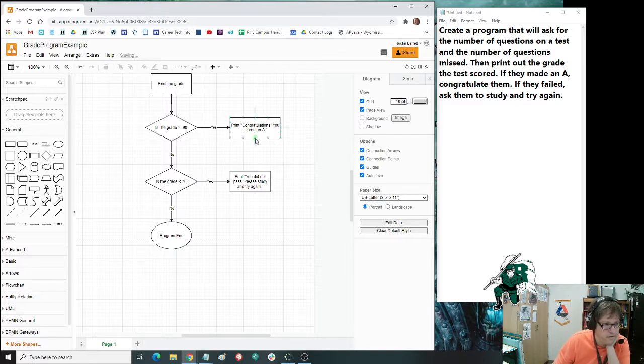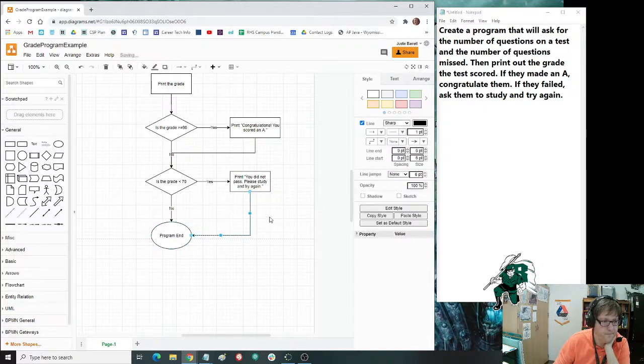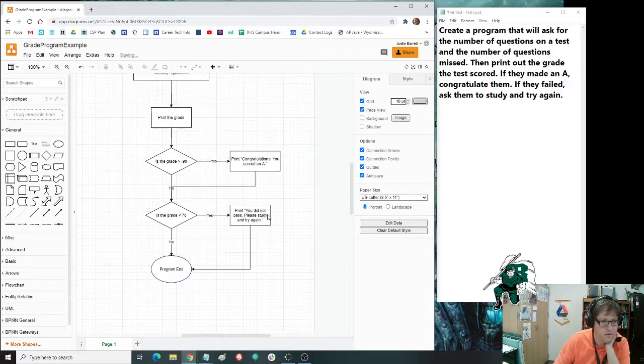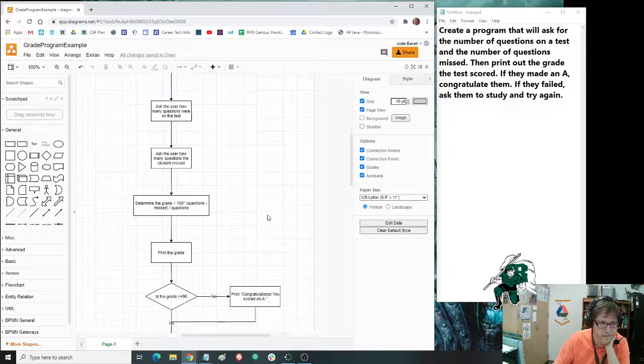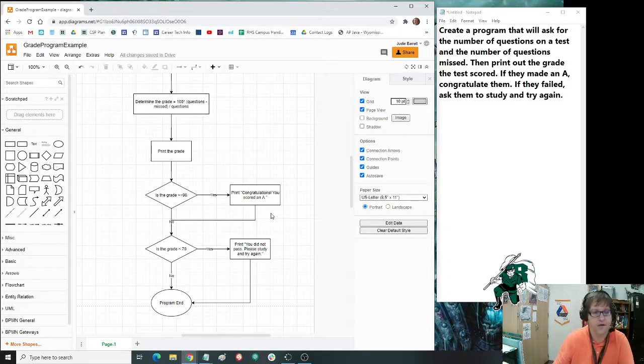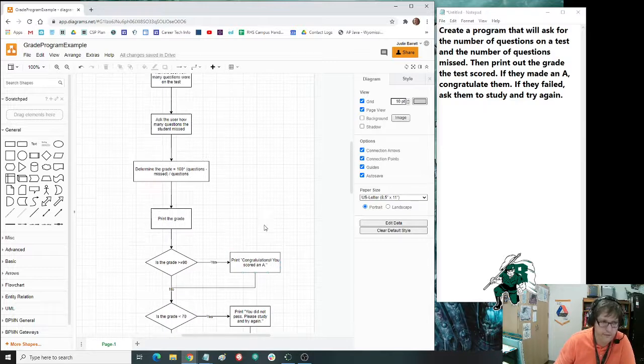All right, so now we have to get to our program end for the rest of these. So maybe we draw a line to here. Maybe we draw a line to there. So this is a little program that we wrote, the pseudocode for it. This would be a diagram that you could follow the logic. So, you know, we push play on it.